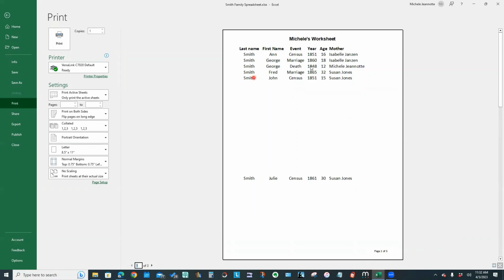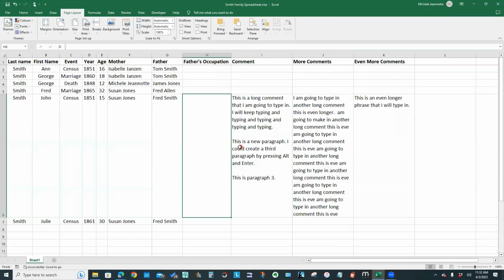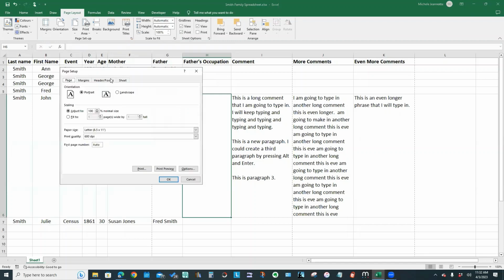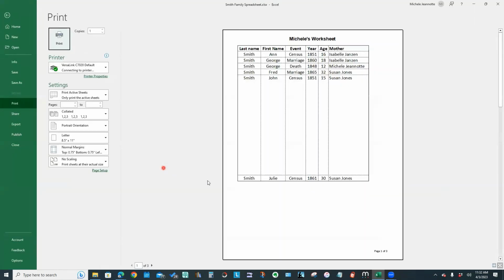But I want to turn these grid lines on so that they will print. And I can do it in several ways. As I said, I could turn them on right here. And if we go back to print preview, there they are. They kind of look like dotted lines.